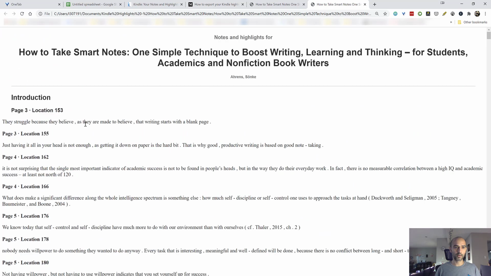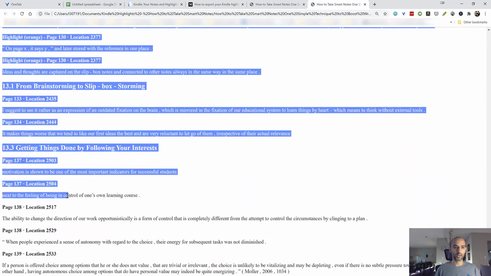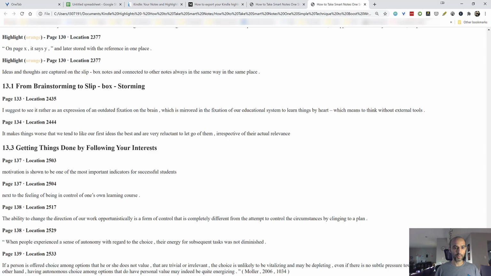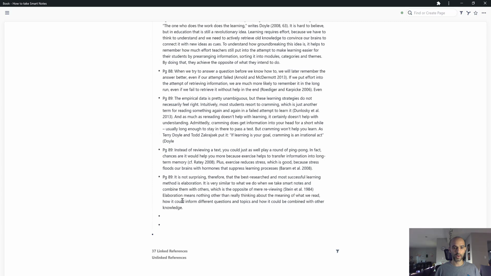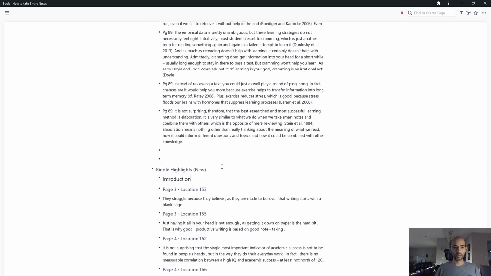So now I can copy paste this whole thing over to my note. The benefit here is the location is available as well. Let me open my Roam. This is what I had with my previous version of formatting, and I can now add, let's say, Kindle highlights new, and you paste the whole thing.